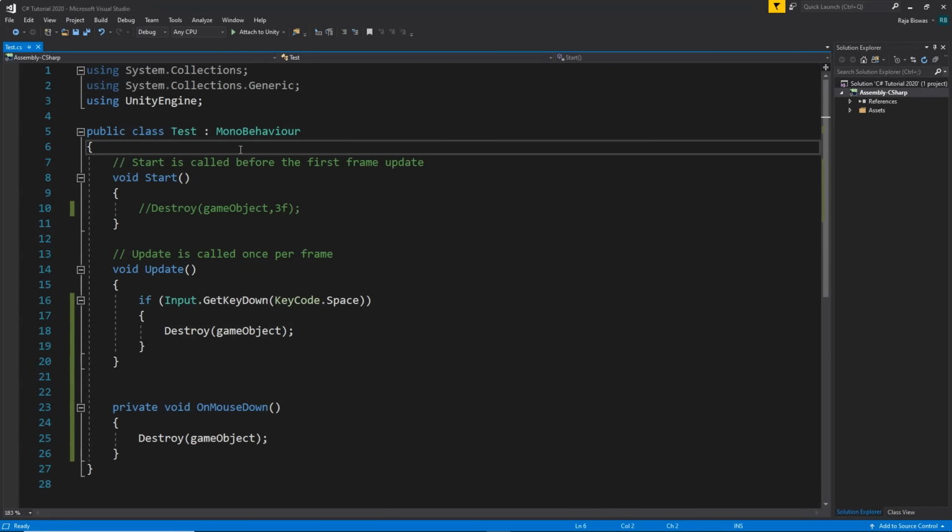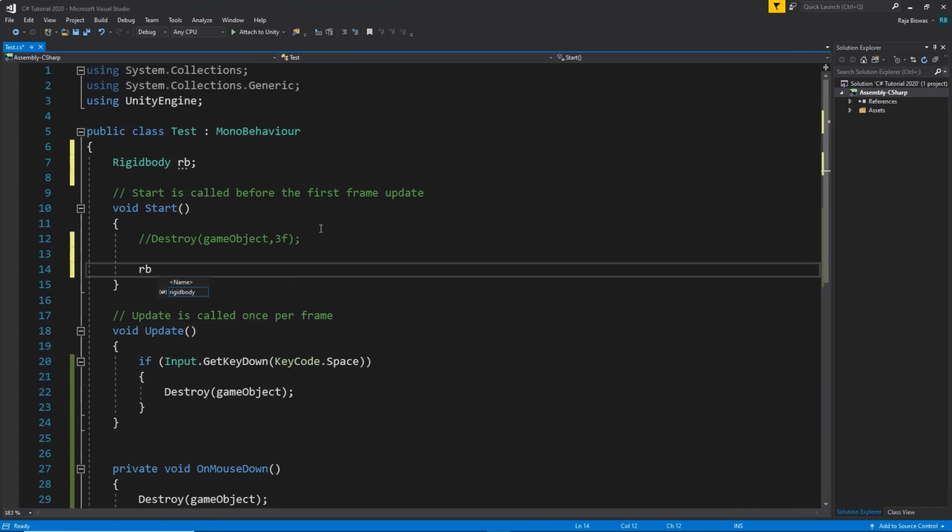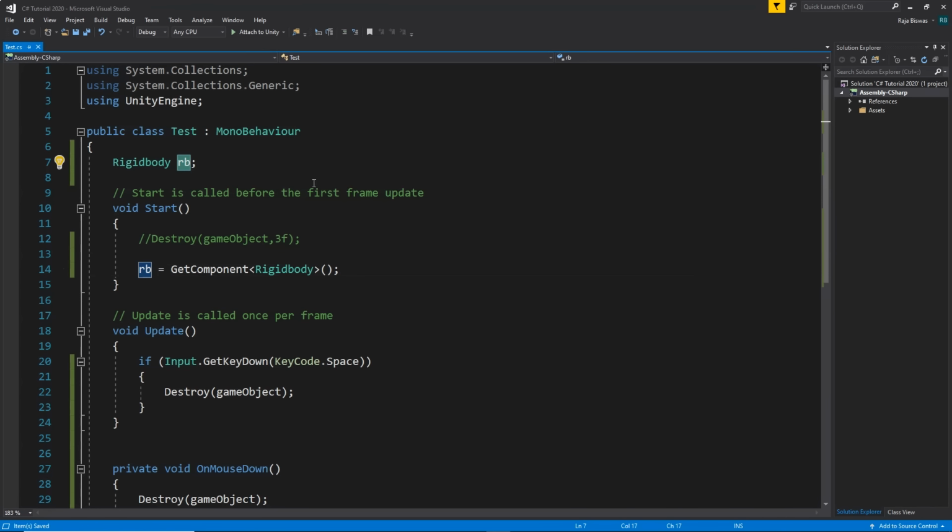And here we're going to create a new variable, rigid body RB, and inside start we're going to write RB equals GetComponent rigid body. So here we are pretty much getting access to the rigid body that we have attached to our game object. So now we can do anything that we want just by using this RB variable.